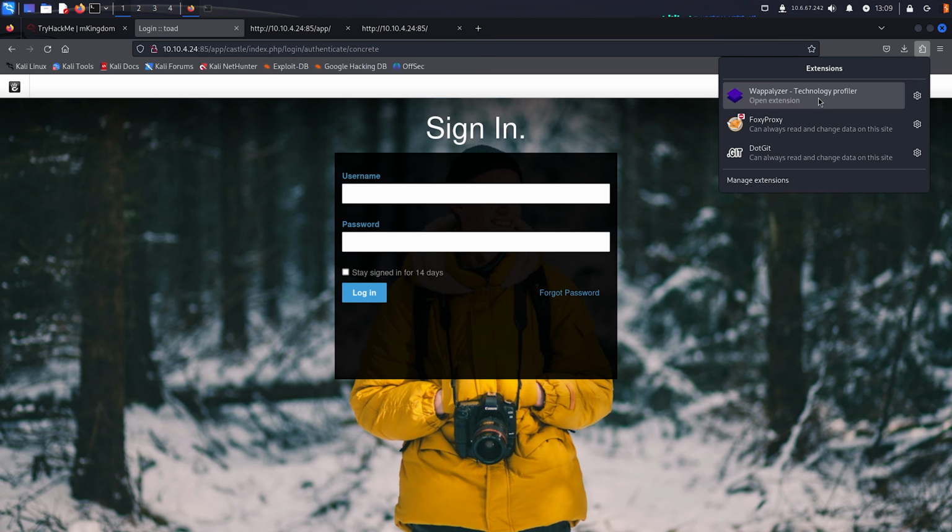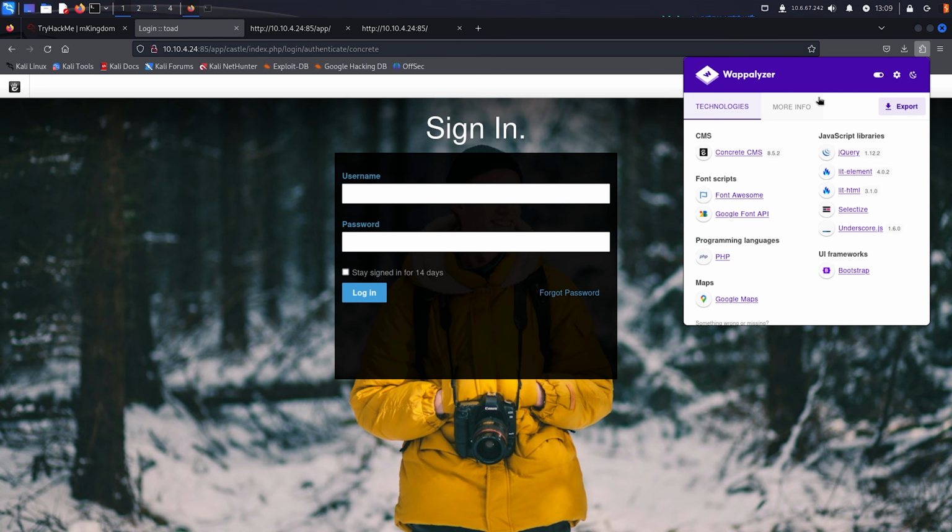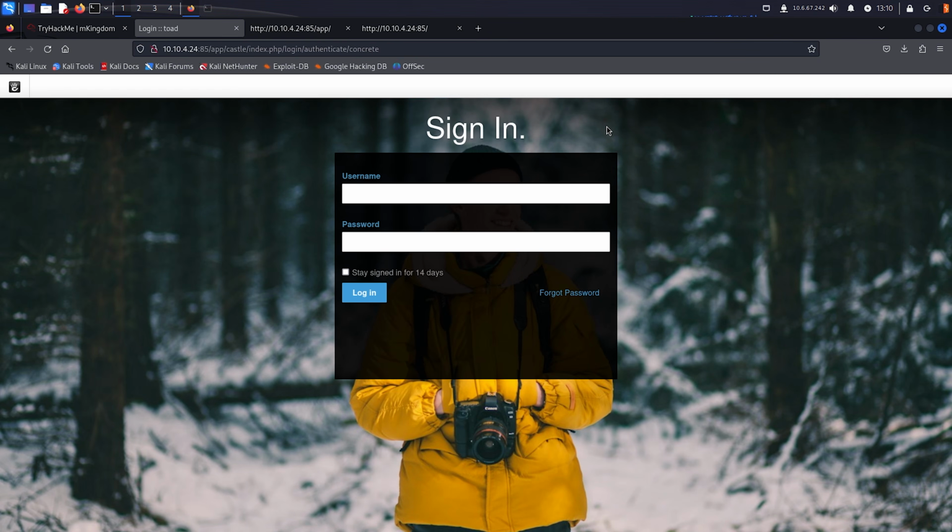Let's open Wappalyzer, a free extension to view the technology stack of the website. We see that it is using Concrete CMS 8.5.2. CMS stands for Content Management System, and it's used to create a website without having to code every single part of it. For example, WordPress. If the CMS is on an out-of-date version, there may be an exploit for it.